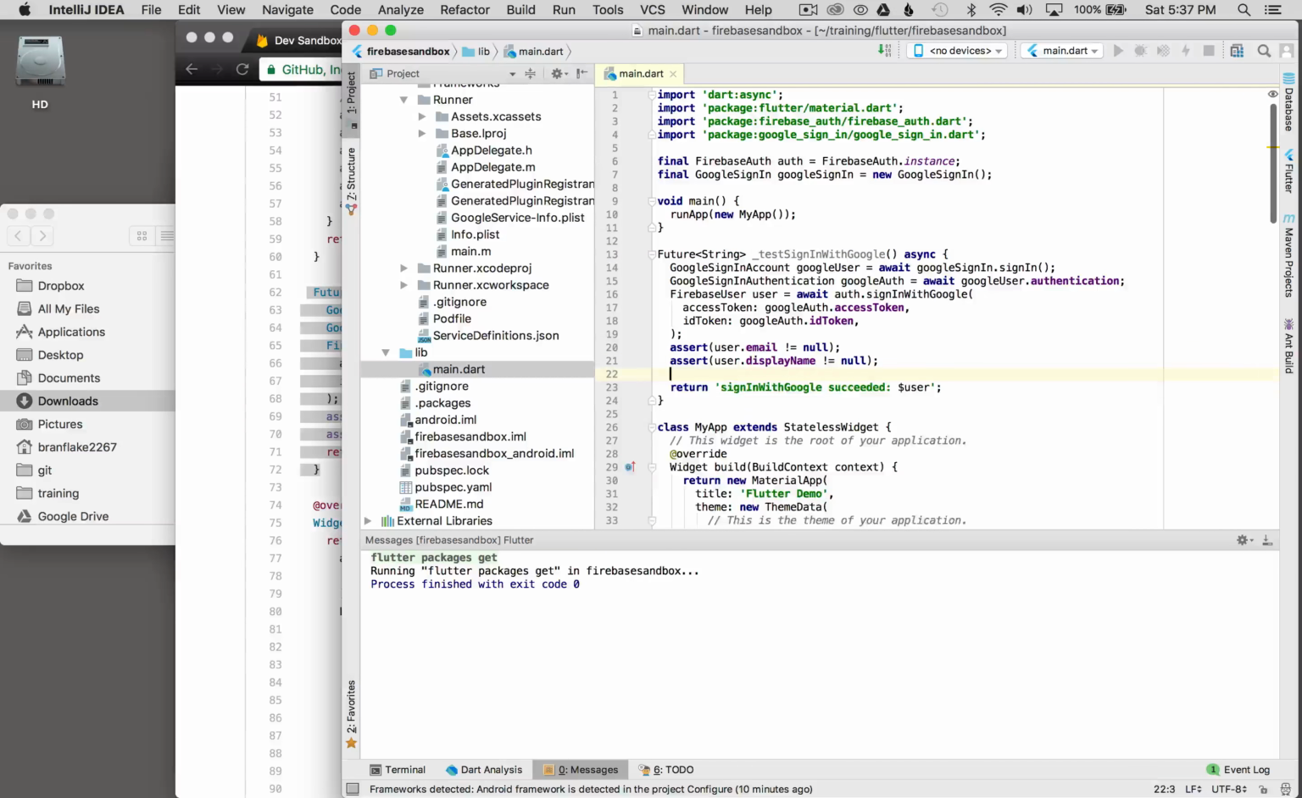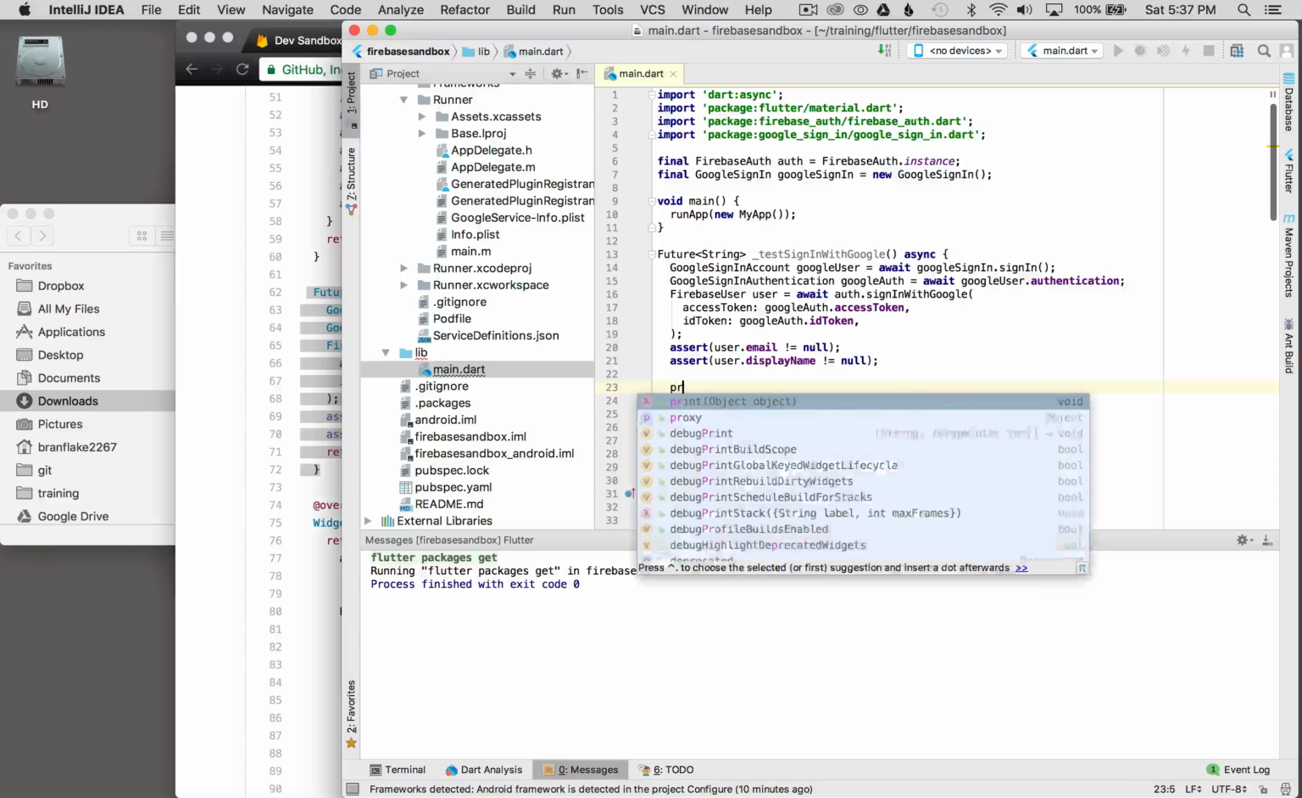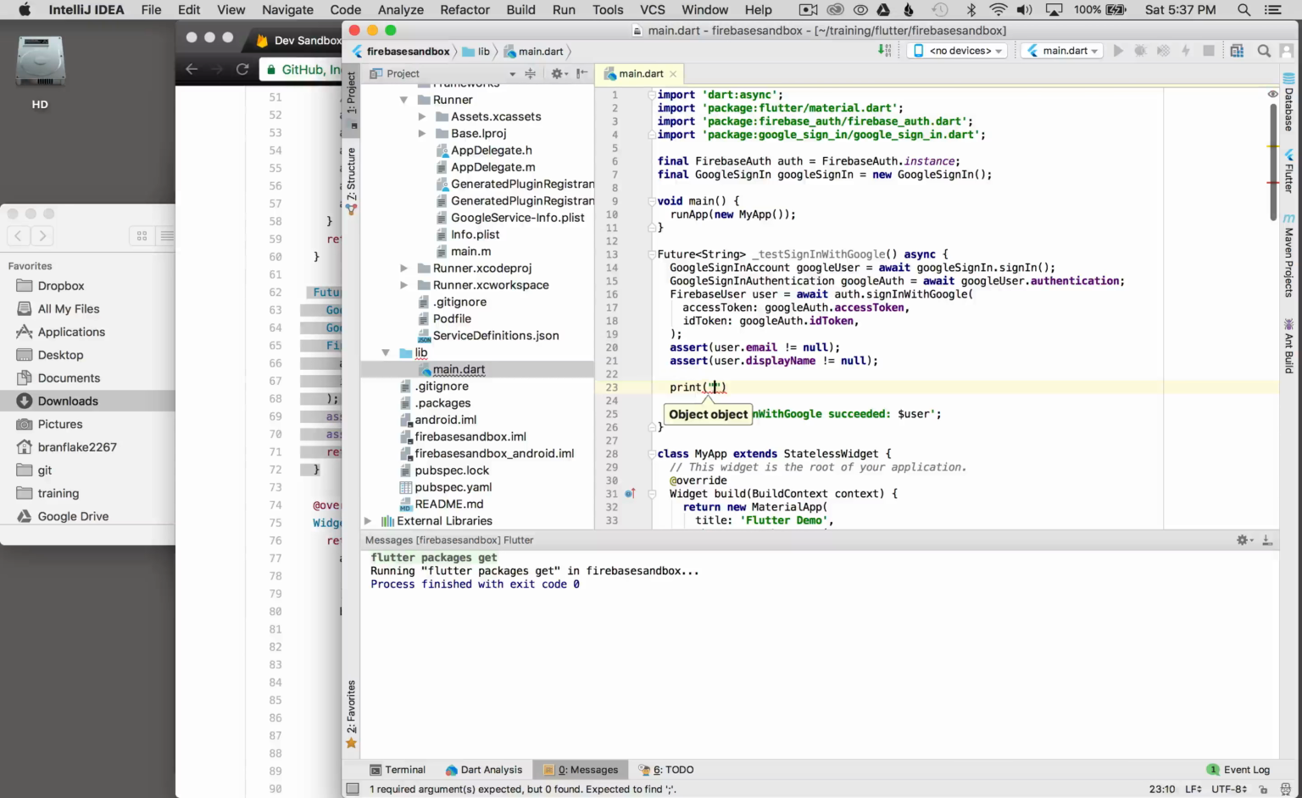But before I do that, I'm going to hit print here and print out the user once they're signed in. So this user is signed in. And I'll put in user, so it prints out the object. So if you look at what user is, it's the Firebase user object. So it will use sign in with Google to get that object. So if all is well, it'll print out the user in the console.